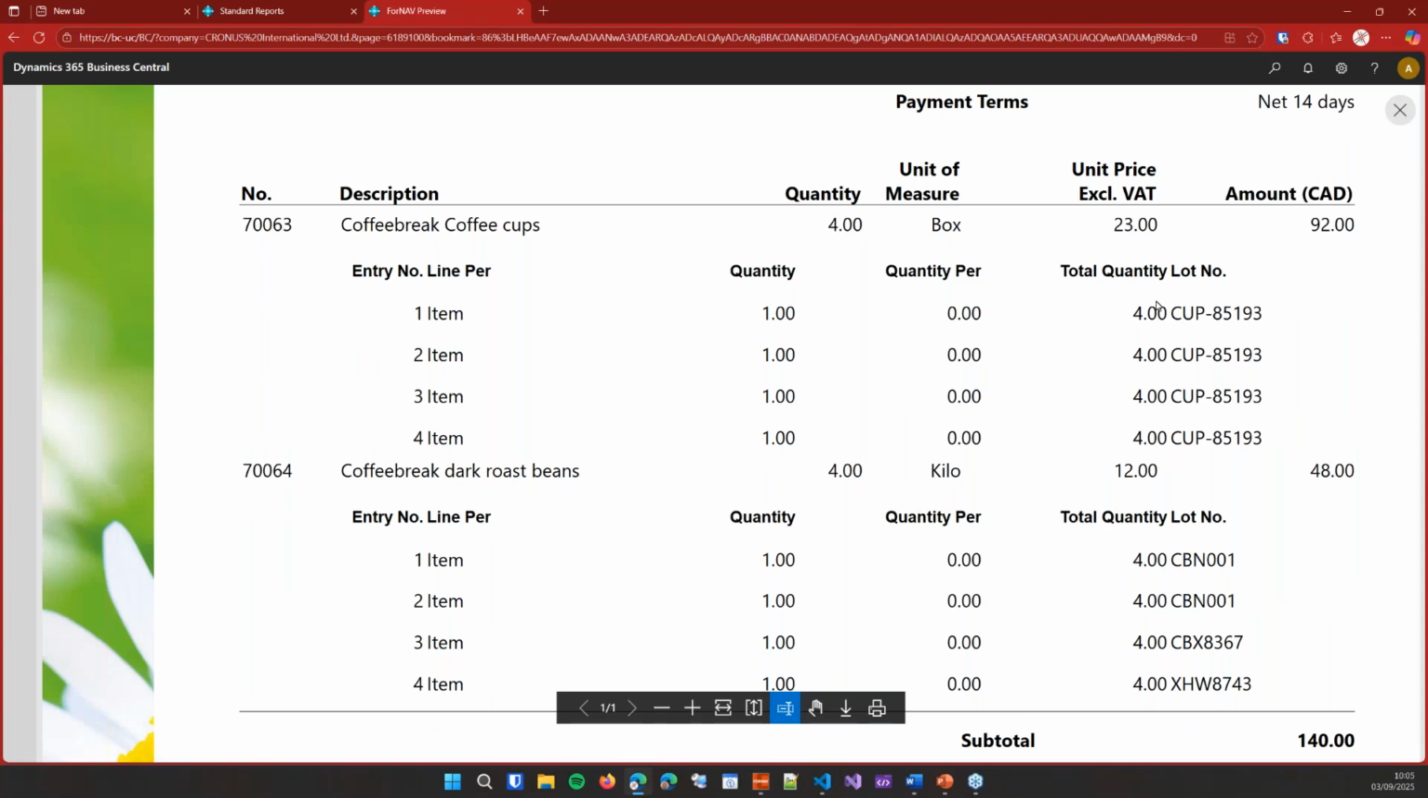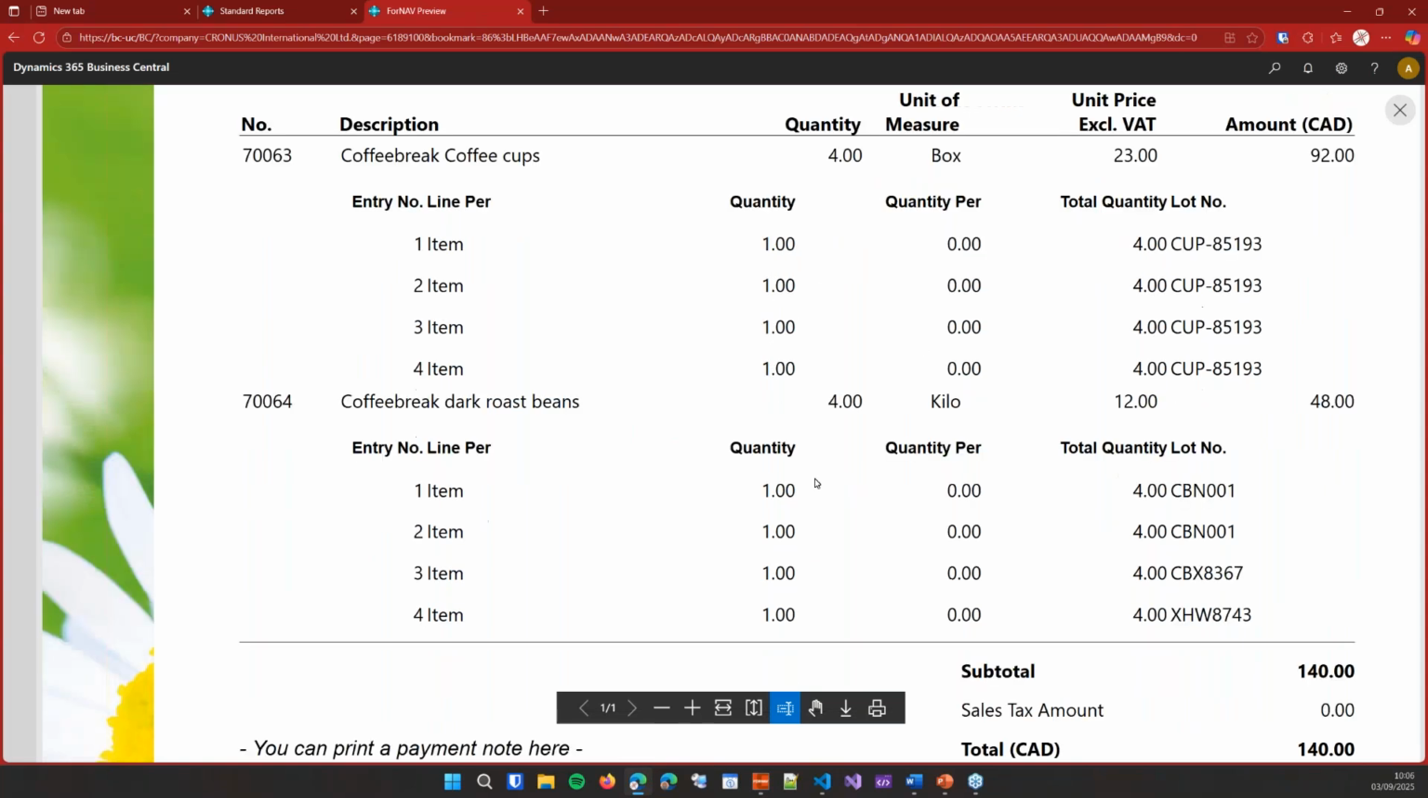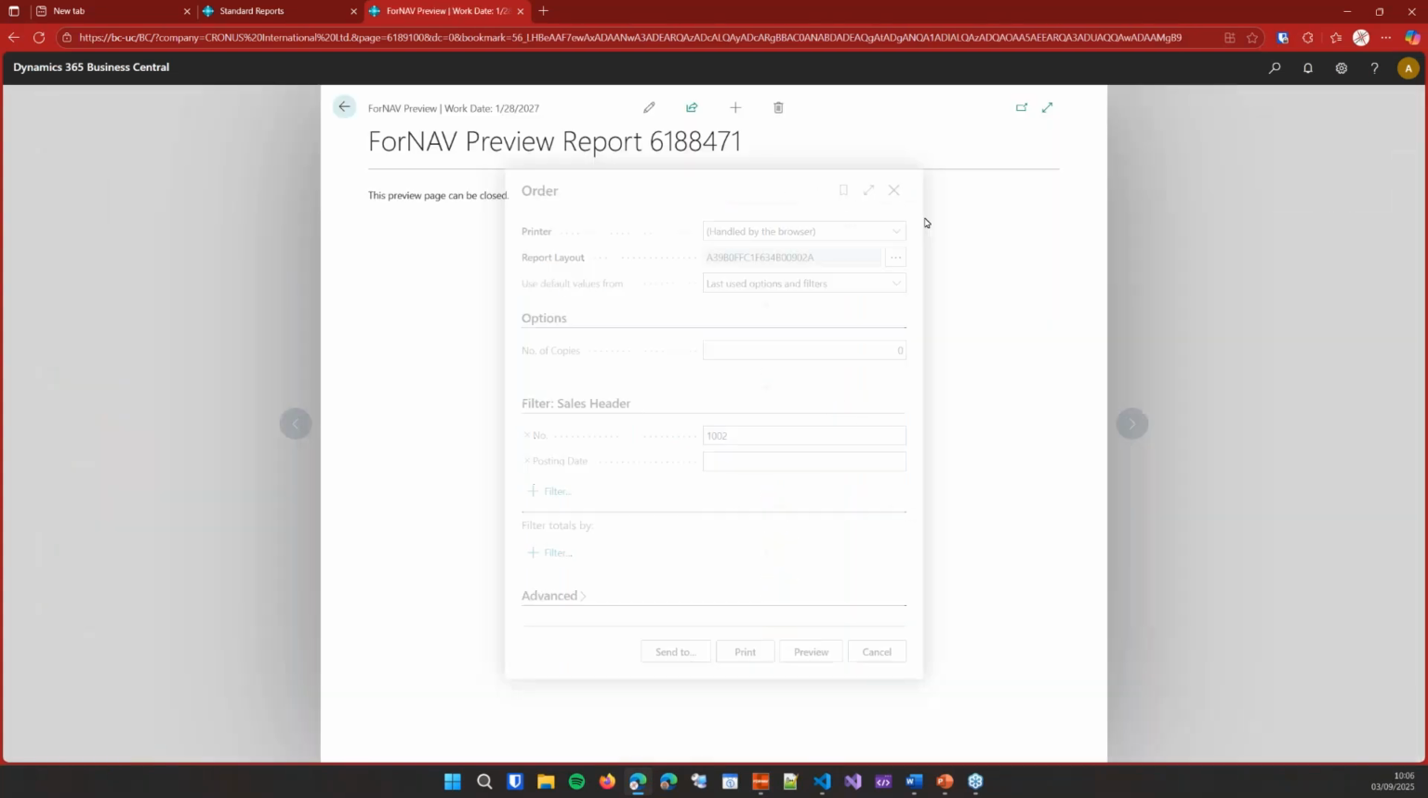So I have the 4 repeats. I have my lot numbers. Total quantity is 4. Quantity per at this moment is empty. We'll get to that later on. And the quantity per line is 1. And we do the same thing for the dark roast beans. So that's fairly simple to get you started.